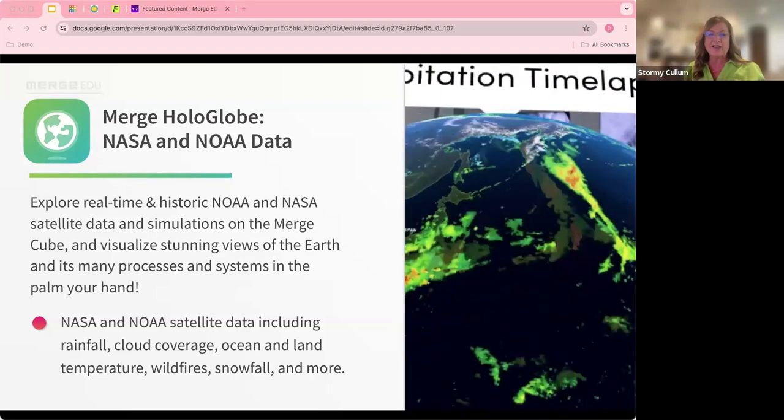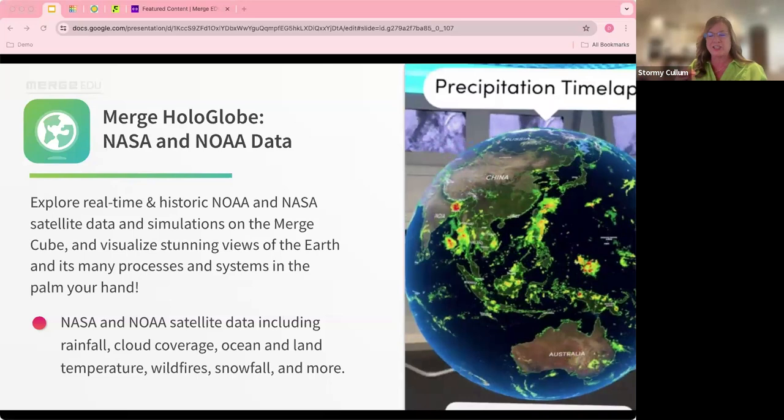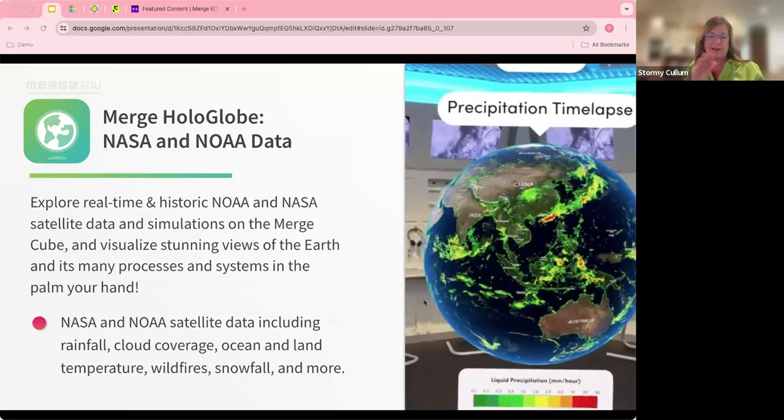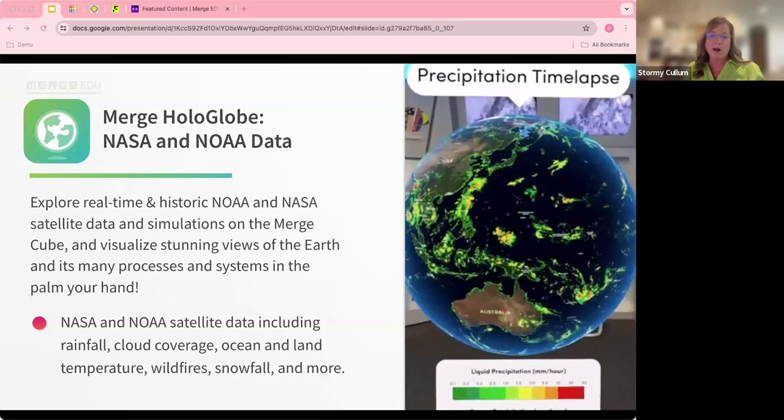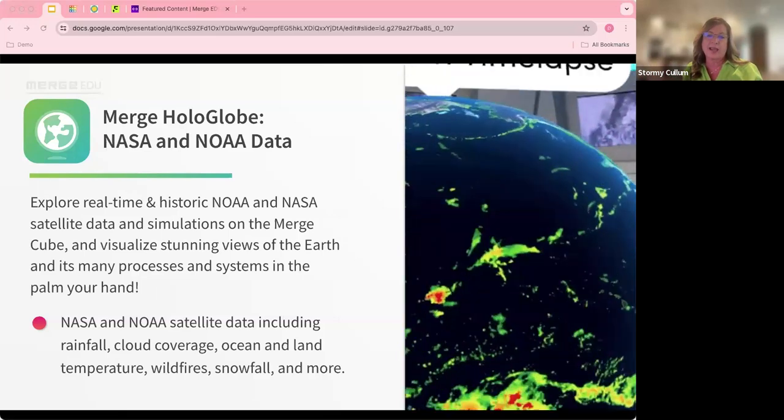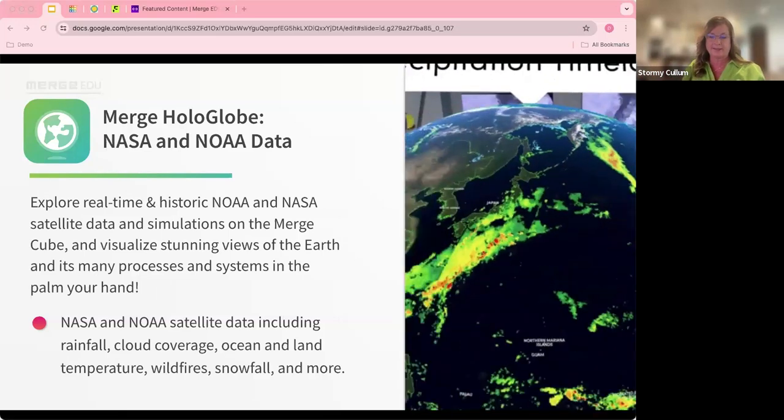I especially love watching the time-lapse simulations. You can see simulations over a year time-lapse. HoloGlobe also includes standards-aligned topics for K-12 earth and space science.